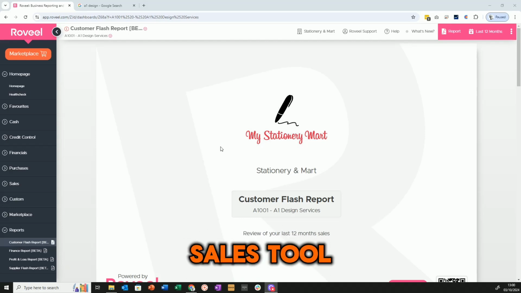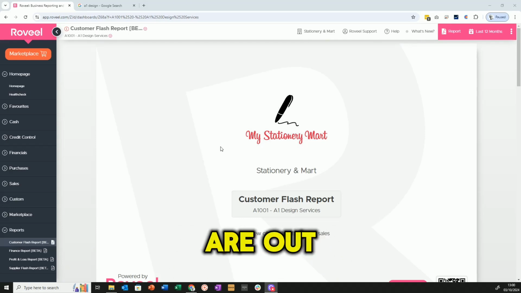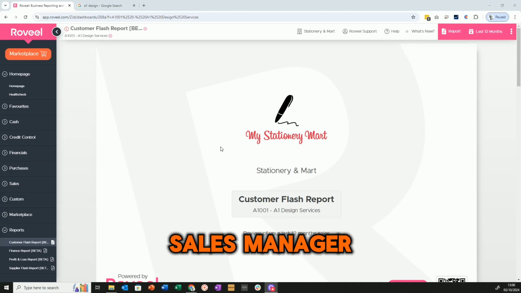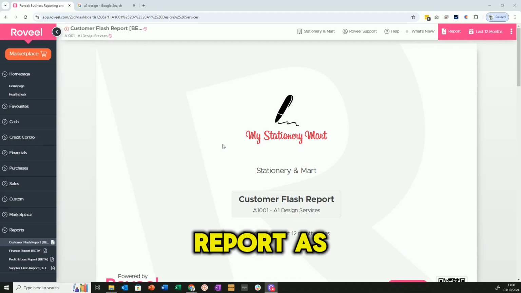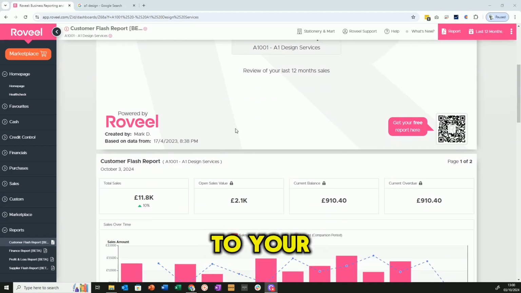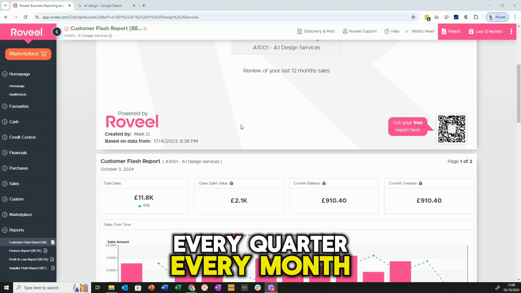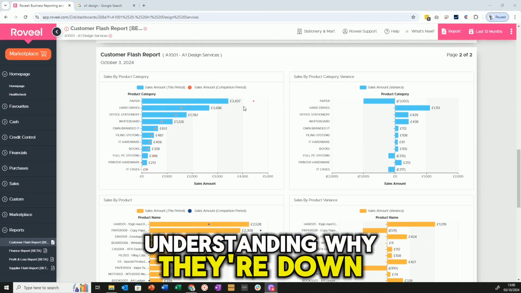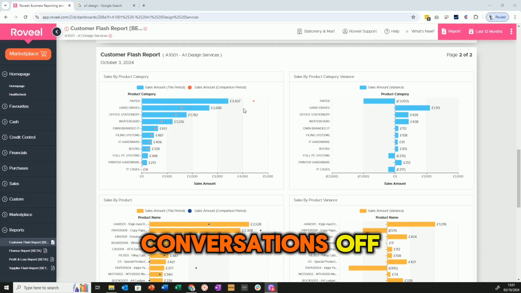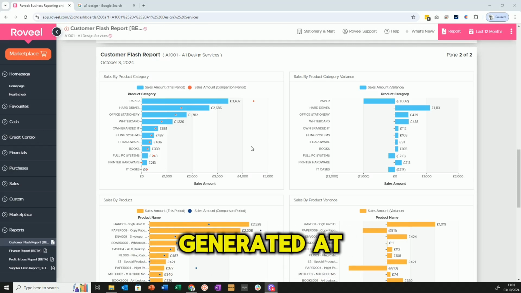So this is really a sales tool. When your sales teams are out on the road, if you're an area manager or a sales director going out to visit customers, you can use this report as a tool. You can email it to your customers in advance of a meeting, print it, take it to the meeting, or send it to them on a routine basis, every quarter, every month. Which products are up, which products are down, understanding why they're down and having those meaningful conversations off the back of a report generated at the click of a button.